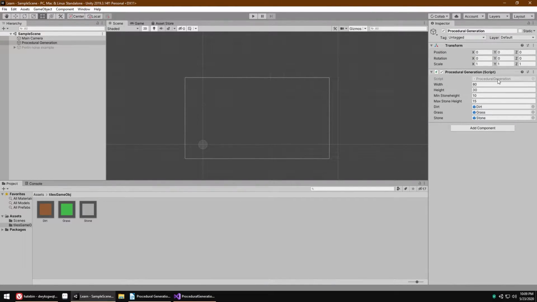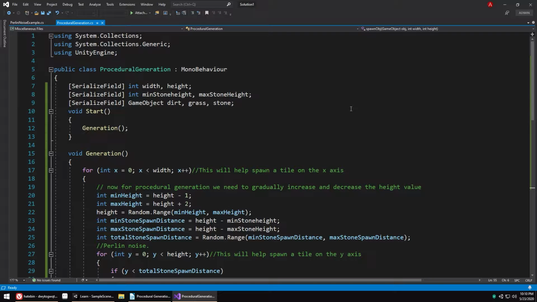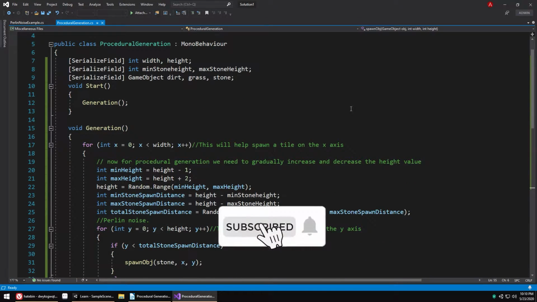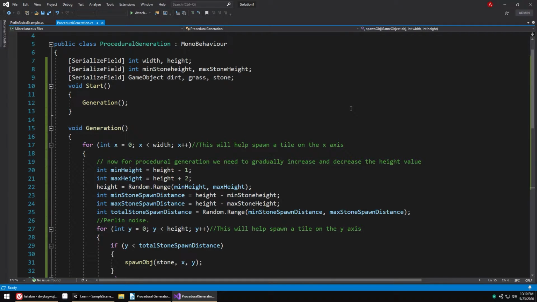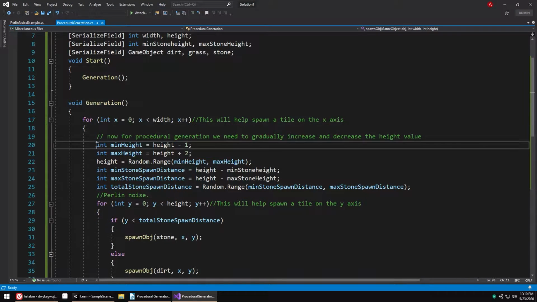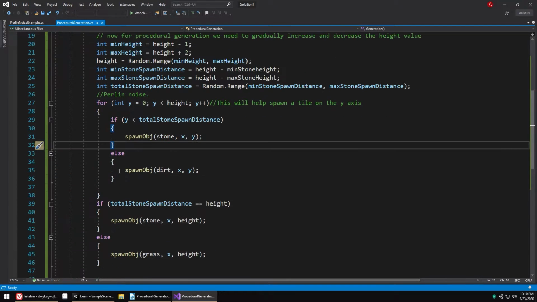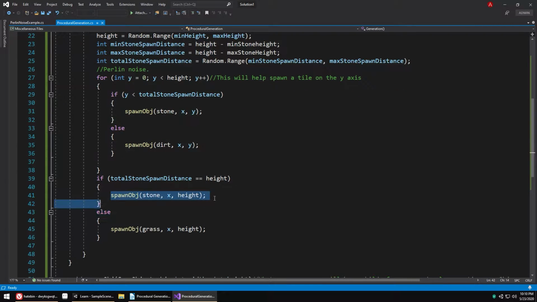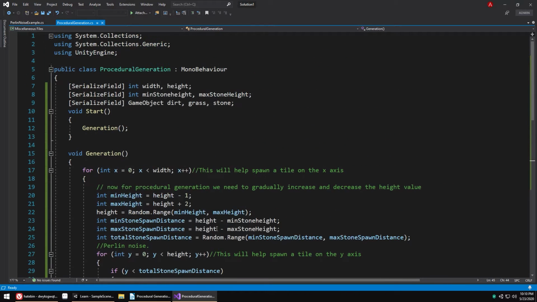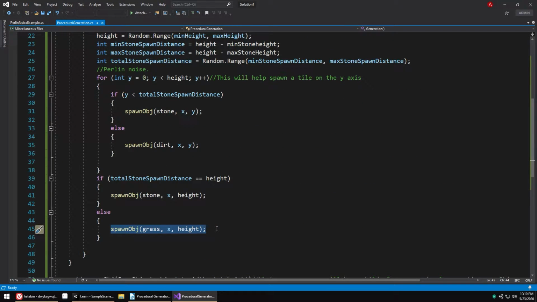Now let's open this script up. As you can see here, this is the script that does the procedural generation. Please do watch the previous video to understand it more properly on how we have made this. But in short, with these 3 lines of code, we give a random height value. According to that height value, as you can see here, we find the total stone spawn distance. And according to that value, we either spawn a stone tile or a dirt tile. And at the top, according to our height, again, we spawn our stone tile or the grass tile. And that is all that is happening. Please do watch the previous video to know properly what's going on here.